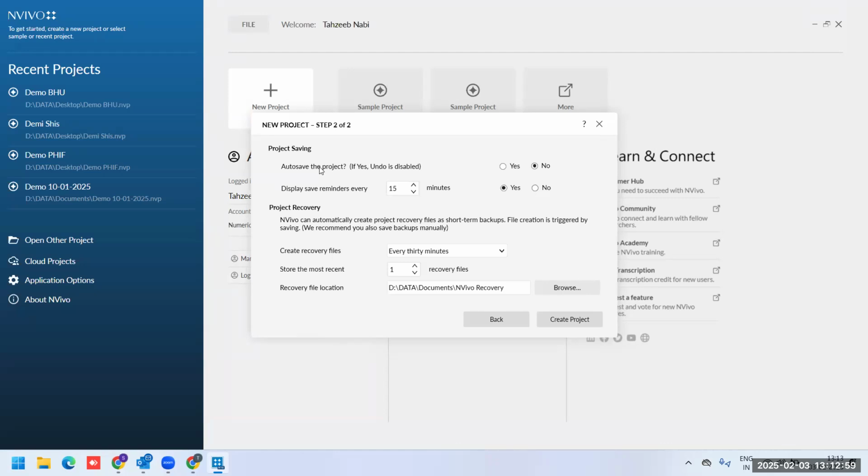So while you're doing anything, everything will simultaneously save. If you have done any step and suddenly something happened, the last thing that you have done will be saved in NVivo. That will wipe out the possibility that whatever you've done will be lost if something bizarre happens, like a system shutdown.